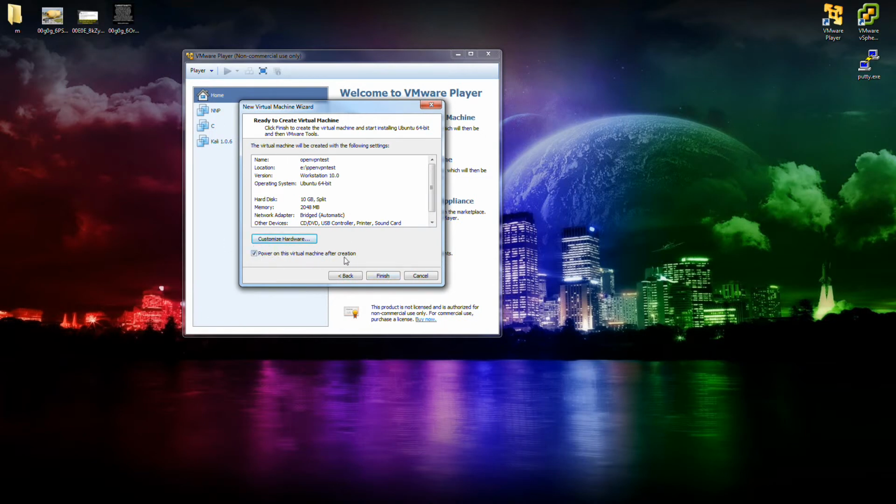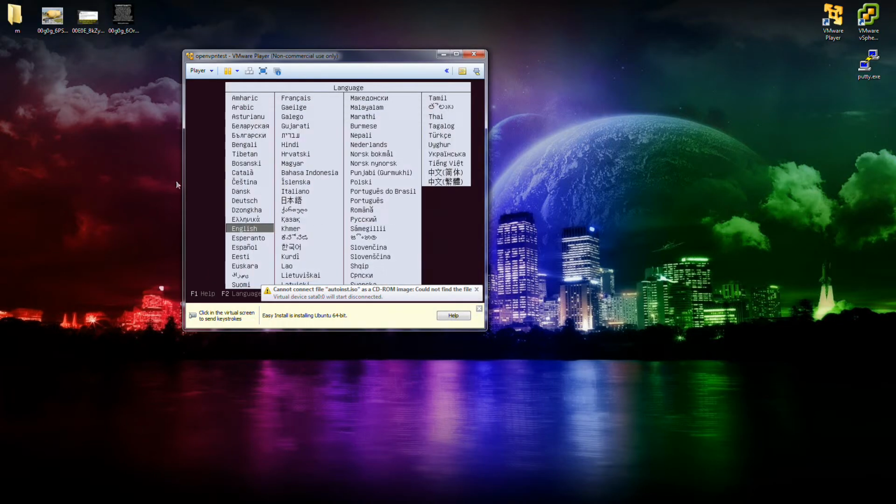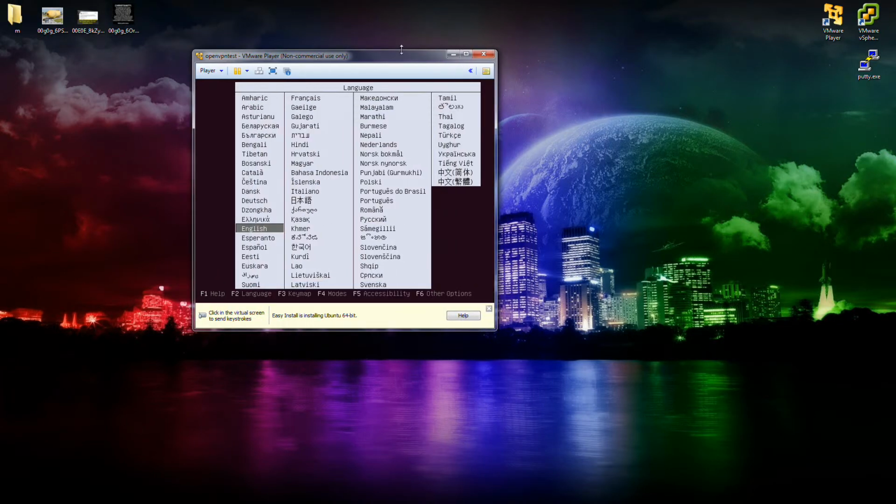Also, you can have power on the virtual machine after creation, which means it's going to start the machine up after we make it. So it's going to create the machine. Okay, so it starts up your OpenVPN machine and takes you right into the installer. So we're going to walk through installing OpenVPN.